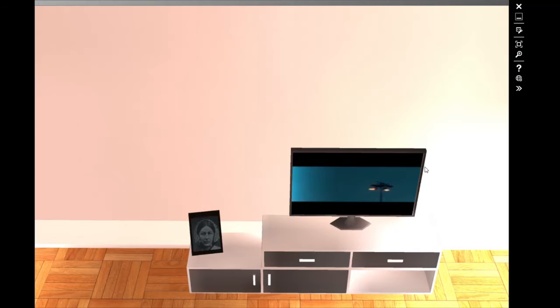Demonstrate the gaze focus video player. When I gaze on the TV, the video will start playing. When it loses gaze focus, the video will stop.